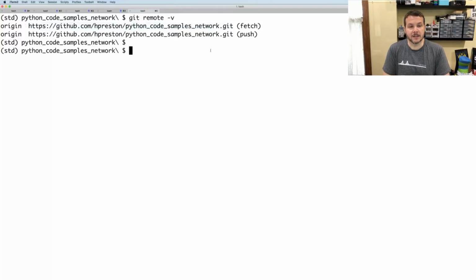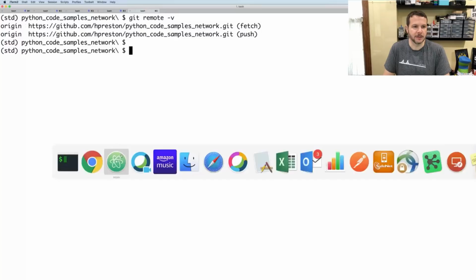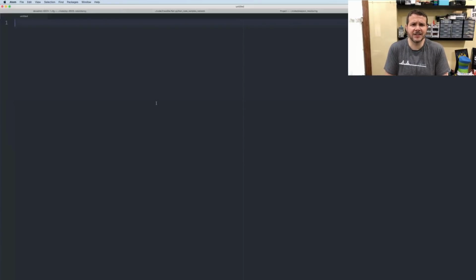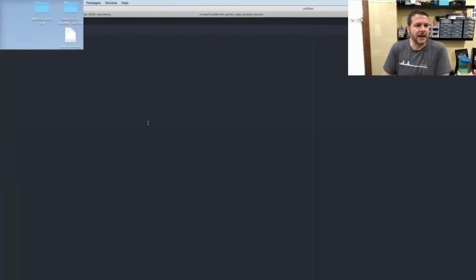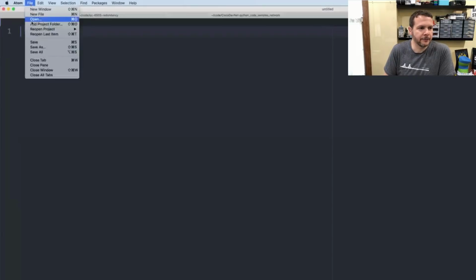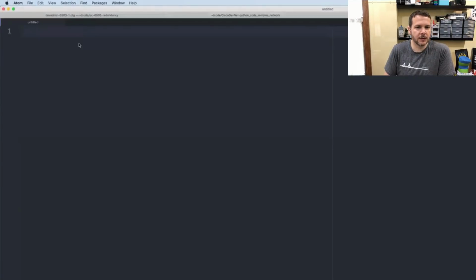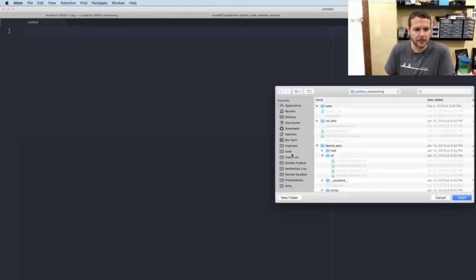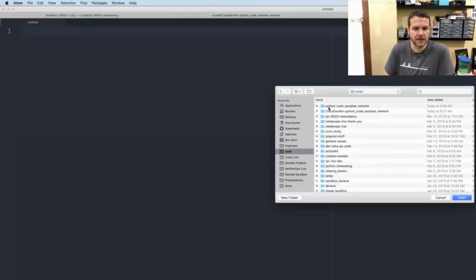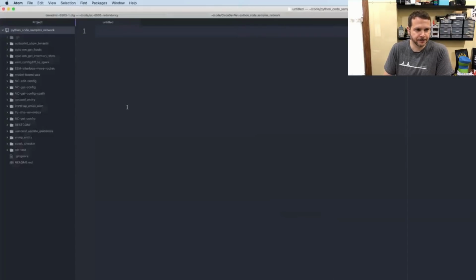Now, I want to edit and make some changes to this repository. I could do this through the terminal and use Vi or Emacs, but I'm not that much of a hardcore developer, so I use Atom as my editor of choice. There are lots of code editors: Atom, VS Code, PyCharm. This just happens to be the one that I'm using these days. So inside of Atom, I'm going to open up that folder that we just cloned down. From my laptop here, I'm going to go over to the code directory, and then I've got python-code-samples-network. I'm going to open that up.